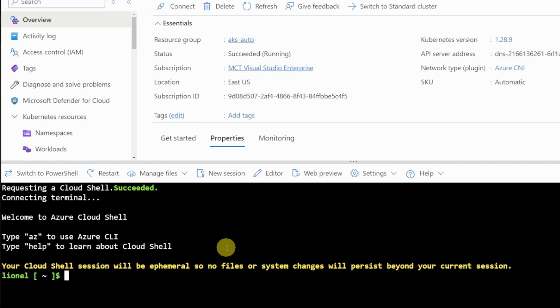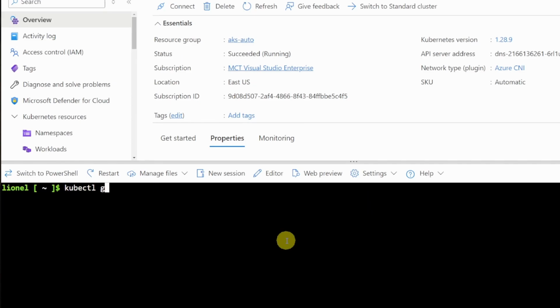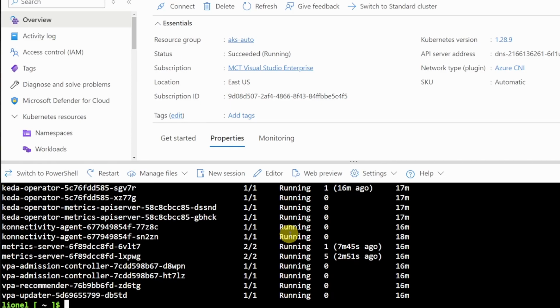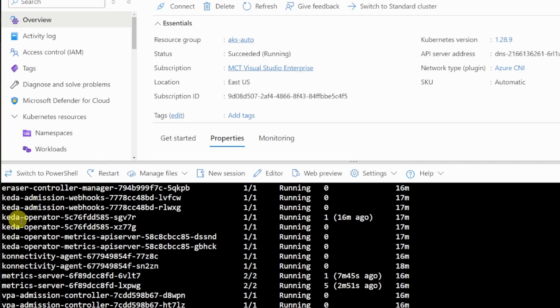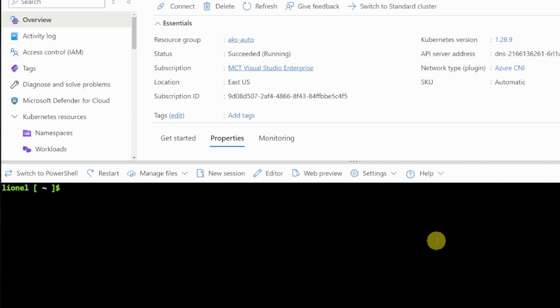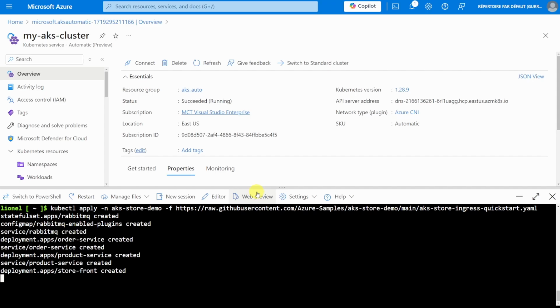Now we can connect to the cluster with the az aks get-credentials command. Let's check that everything is working by displaying the different nodes in our cluster. We can also see that we have multiple pods in the kube-system namespace, all the auto-scaling pods like KEDA and network components like Cilium. To go further, I will now deploy a demo application. I start by creating a namespace and then deploy a demo application. I check that everything has been correctly provisioned.